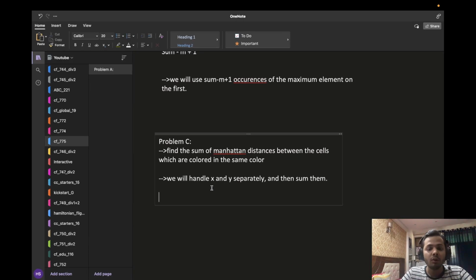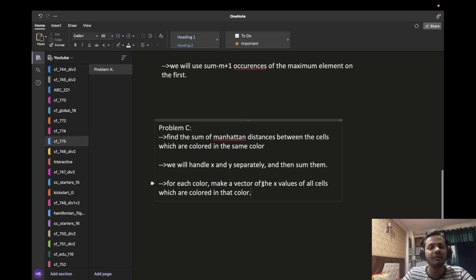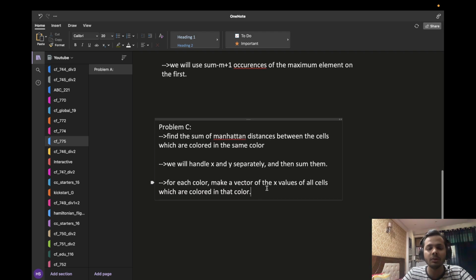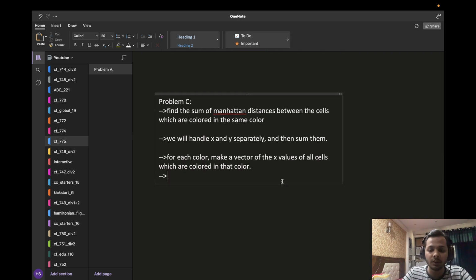Okay. So now what we'll do is that for each color, make a vector of the x values of all cells which are colored in that color. So for each color, we will make a vector of the x values, that is the row values of all the cells which are colored in that color. Now what we can do is, we will sort this vector.